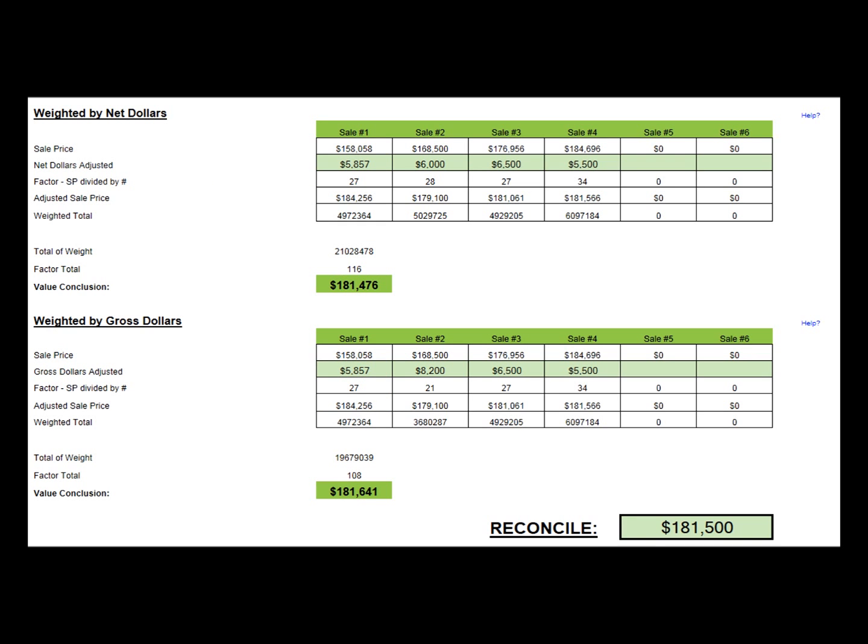Okay, in this section we're going to figure out value by the weighted by net dollars and weighted by gross dollars. As you will see, the sale prices of the comparables populated for you from the number of adjustments up above. So all you really need to add here is net dollar adjustments from your appraisal report.